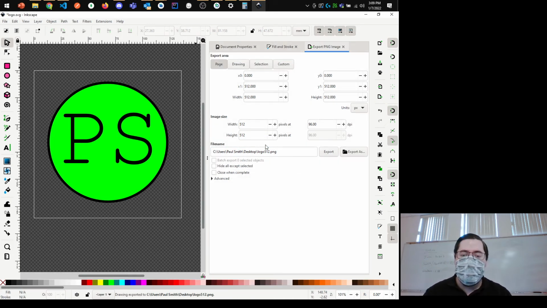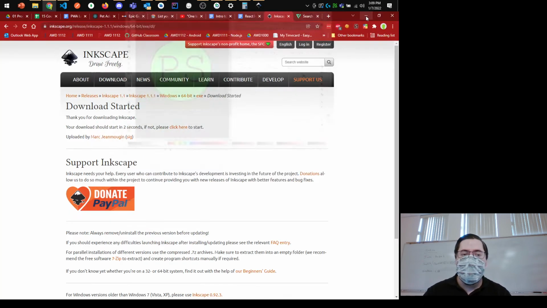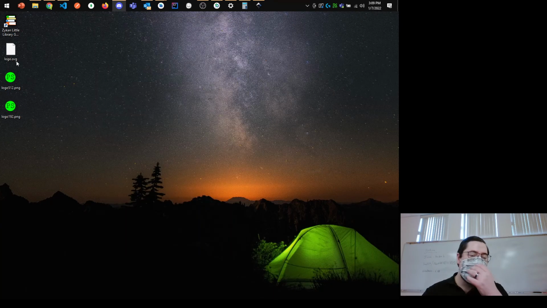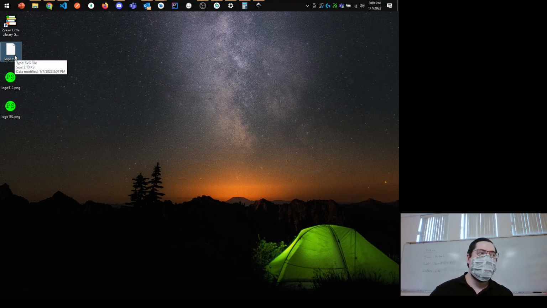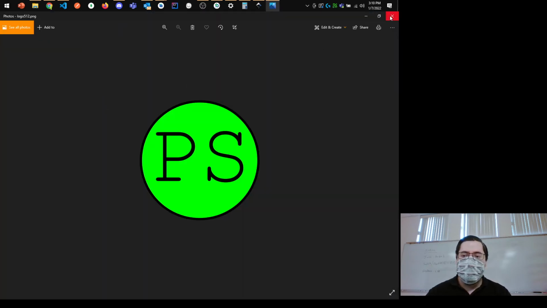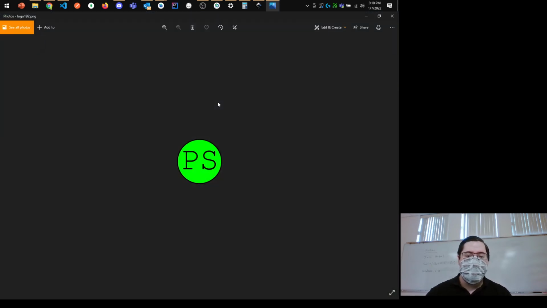Cool. I can change this a little bit. 192 by 192, change the name here. 192 by 192, export. And let's go ahead and take a look at what that looks like. So if I go to my desktop, you'll find that I have these different files. So I've got an SVG version of it. There's no preview built in for Windows, so that's why I'm not seeing a preview on that. But I can see there's the 512 version, and there is the 192 version.